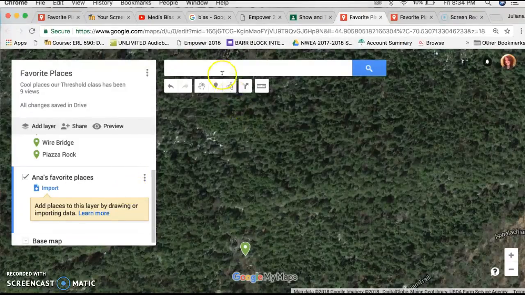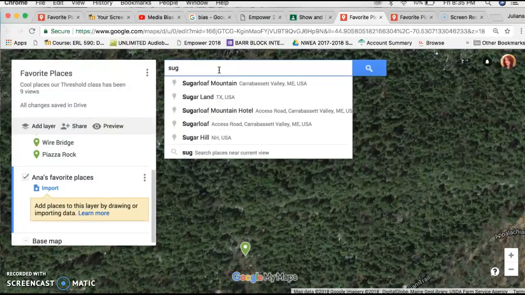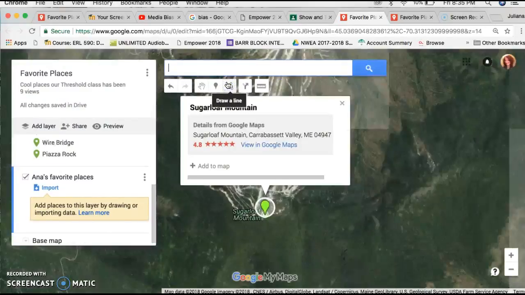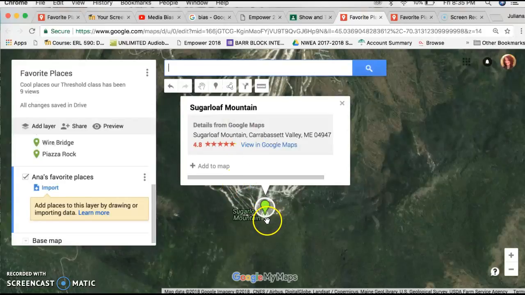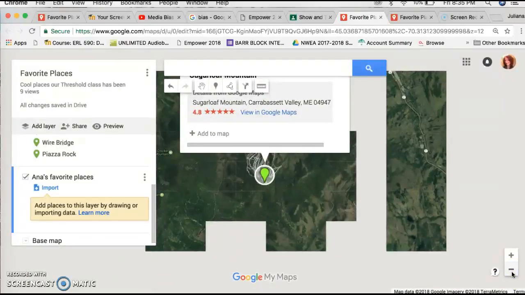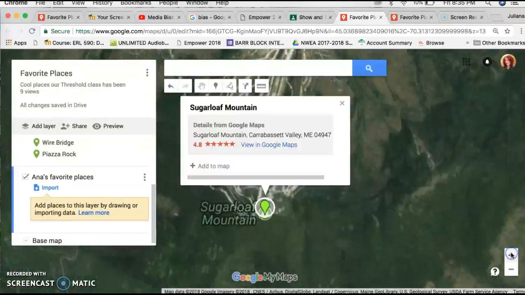And what I'm going to do is search right here. So I am going to look for one more place I don't yet have on my list. So you can add names for landmarks. Sugarloaf Mountain is one that I was just thinking about adding. And this already brings you right there. So this knows exactly where you're looking at. And if I zoom out, I know this is in Carrabassett Valley. As you can see, it's a big ski hill.